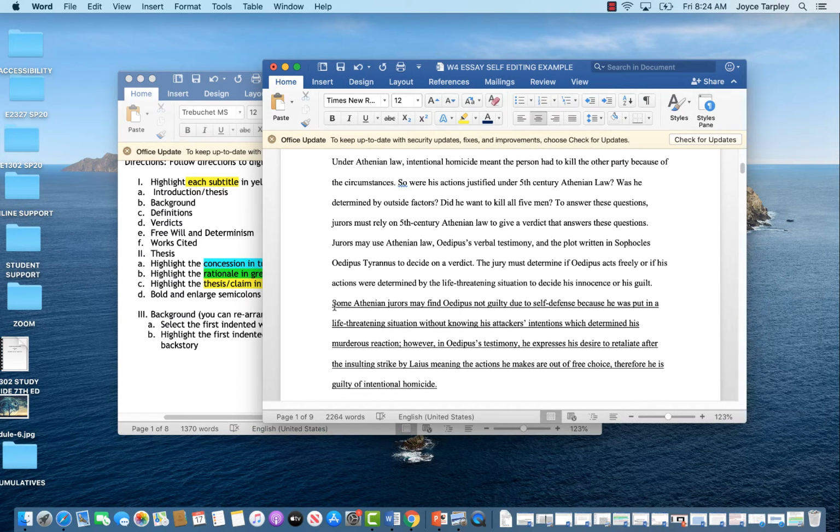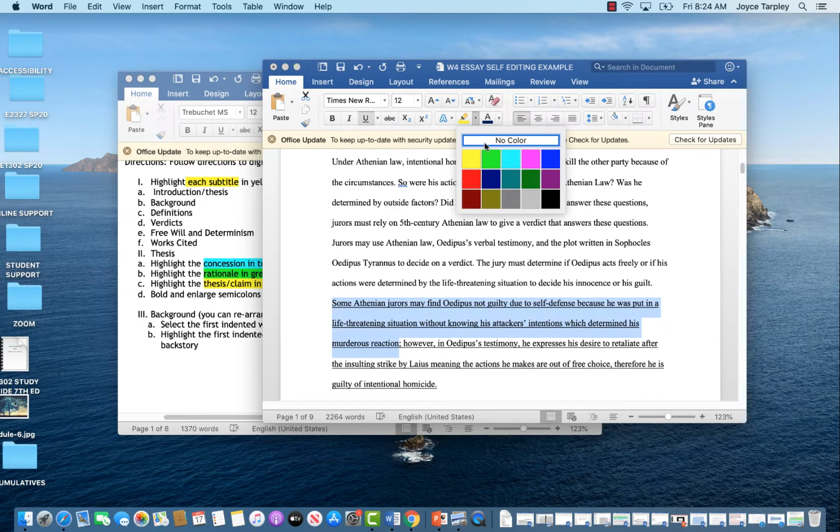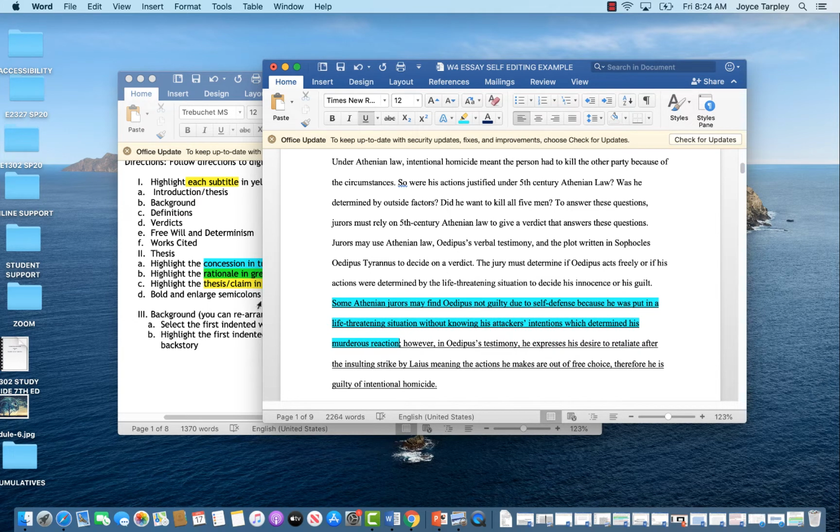Okay, so the concession is going to be in turquoise. The concession is all the way to however. And the rationale is going to be in green. The rationale begins right here and goes all the way to choice. I'm going to make it green. And then the claim is in yellow.